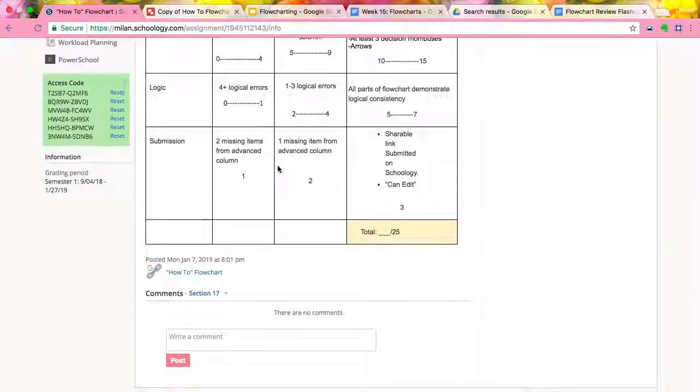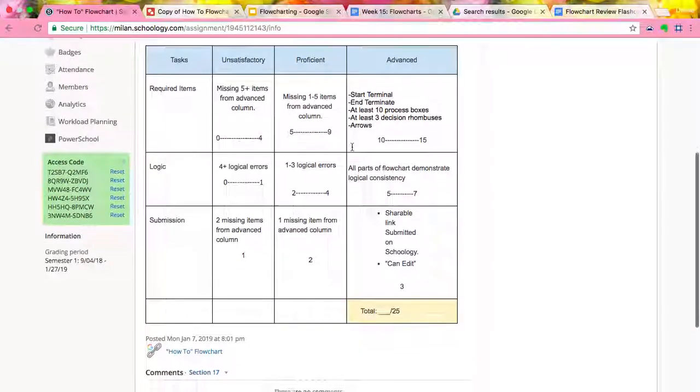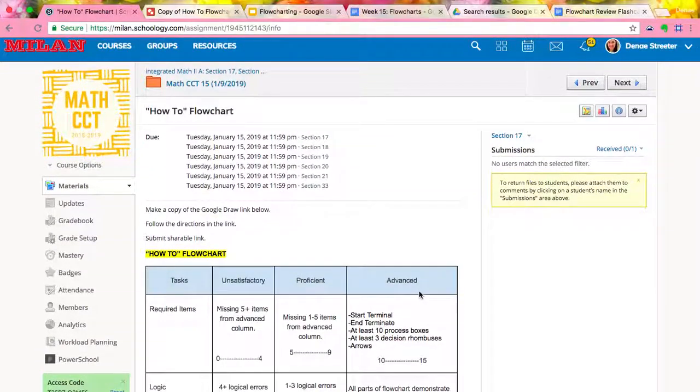Which is a great time for me to review the rubric. So 15 points for having the required items, so all the things that are listed on the template, all the shapes and arrows and terminals that you need to have. 7 points is for the logic. If you have all the shapes and arrows, but it doesn't make sense and it doesn't flow appropriately, depending on what you are trying to illustrate, you'd be losing points in this section. And then 3 points for submission. That should be something that you are very familiar with at this point. So 25 points total, and you have a week to complete it as usual.